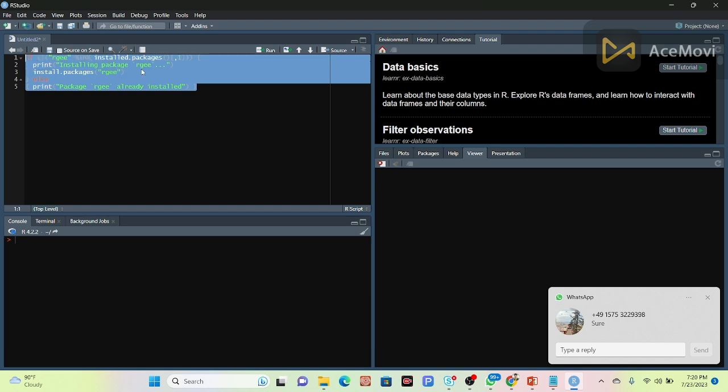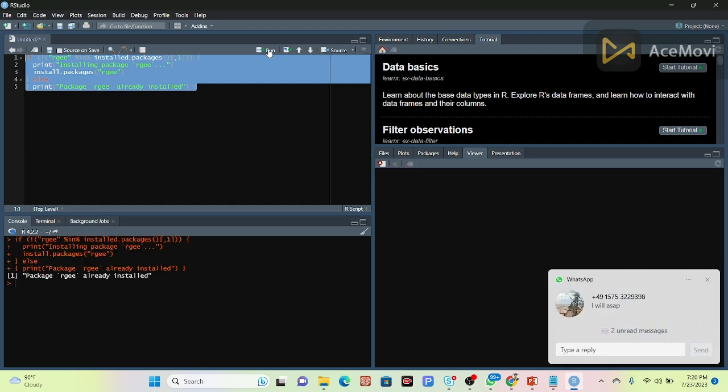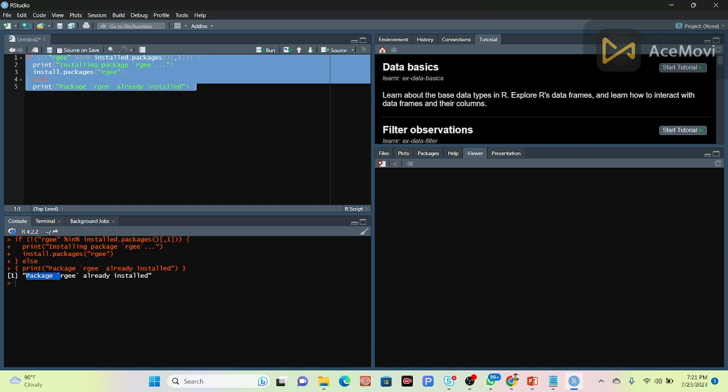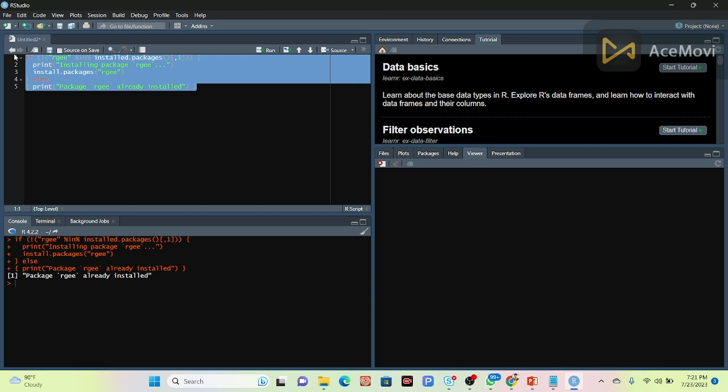I select all of those lines and click run. I have already installed this package, so you can see it shows the result that the rgee package is already installed. If you haven't installed the rgee package and you run the code, it will automatically install it. Here I already installed it, so I get the result that the rgee package is already installed. This is the first step when you want to install the rgee package in your RStudio.